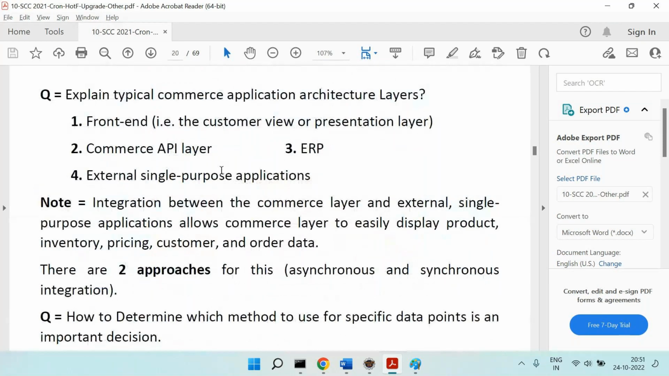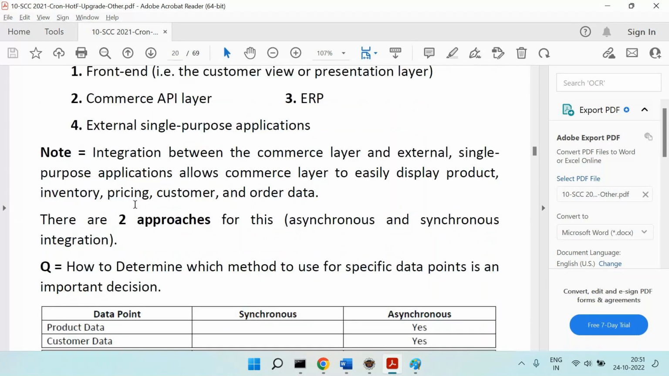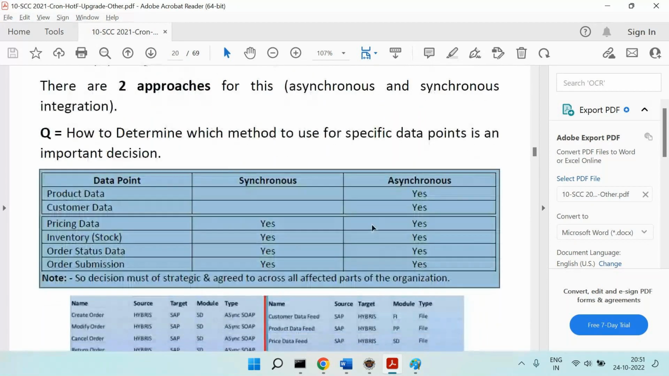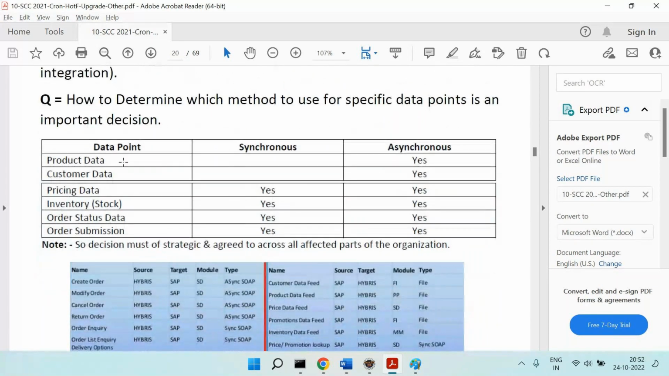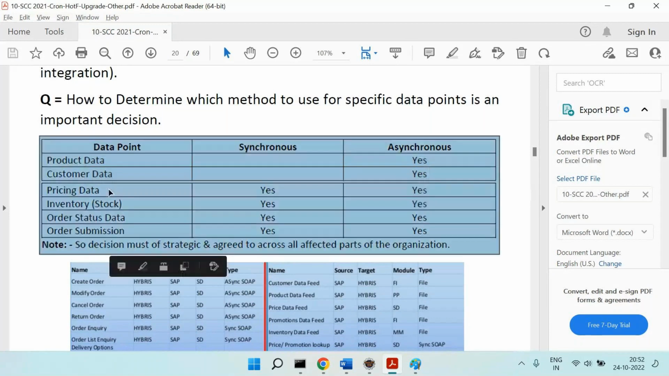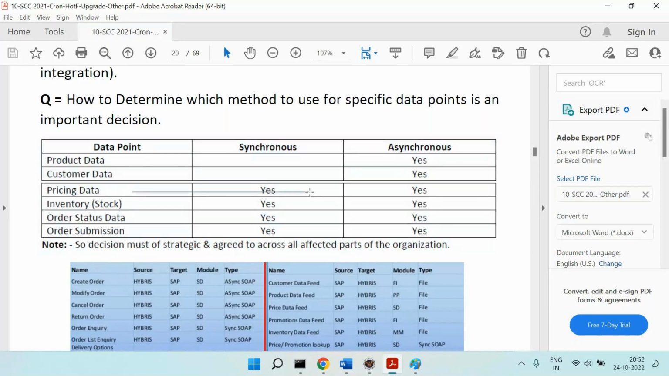As I told you, we have two approaches, synchronous integration and asynchronous integration. Customer data and product data do not change frequently, so you can go with the asynchronous. Pricing data, in case of B2C projects, go with the asynchronous. In case of B2B projects, go with the synchronous. Like this, these are all there.